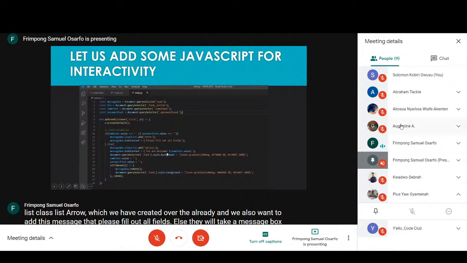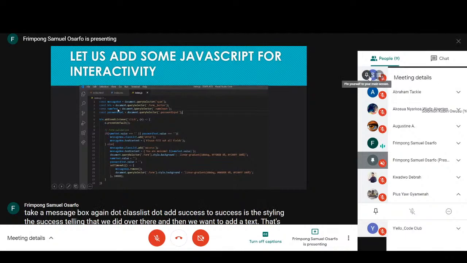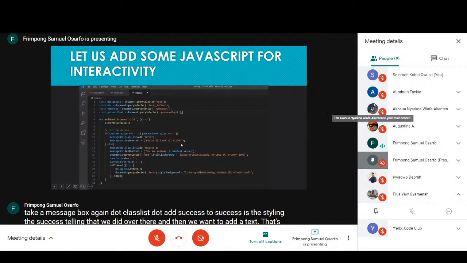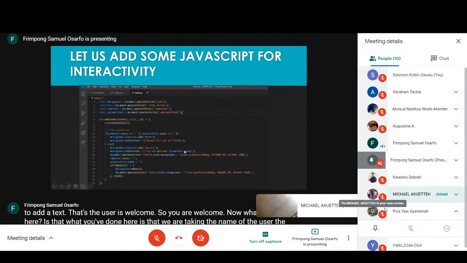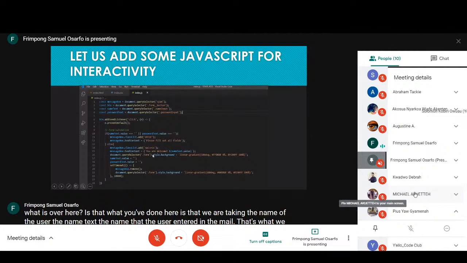So you are welcome. Now, what we've done here is that we are taking the name of the user, the name text, the name that the user entered in the form. That's what we are taking over here. And then we want to display it. So maybe you are welcome, Kojo, you are welcome, Abana, if they entered Abana, you are welcome, Kwesi. Yeah, that's what we want to do.